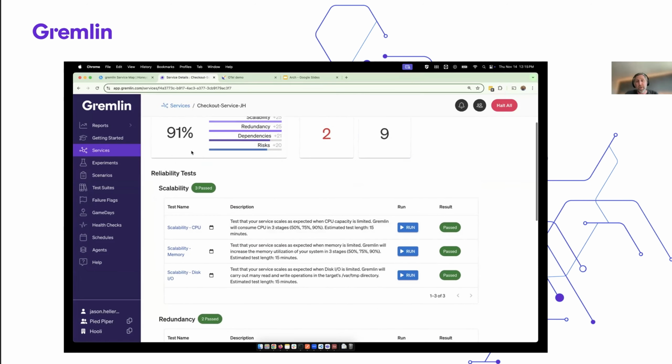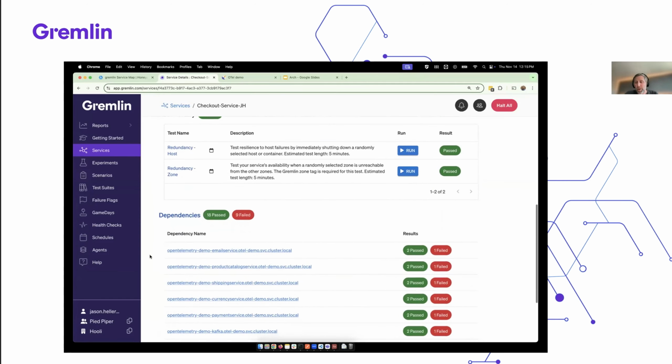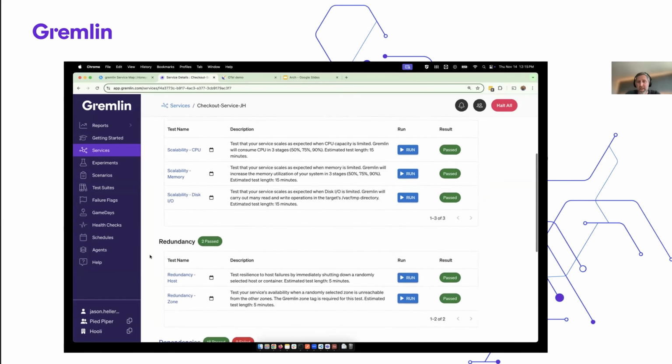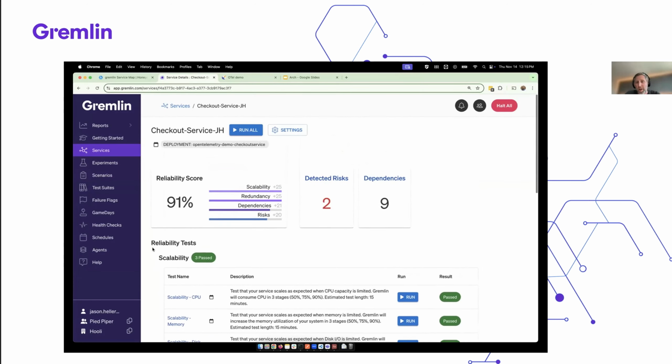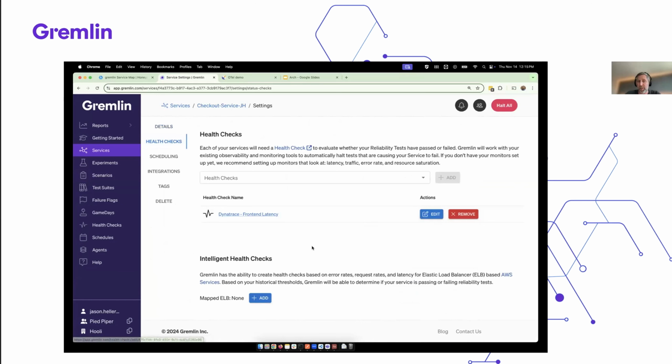So on the reliability score side of it, I have the scalability pillar, this redundancy pillar. Then I'm also going to run tests against the dependencies in this environment as well. But while I'm running these tests, the real key here is that I'm going to add health checks into this. So let's add a new health check in here.